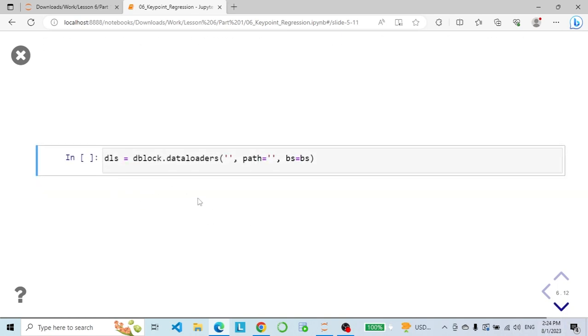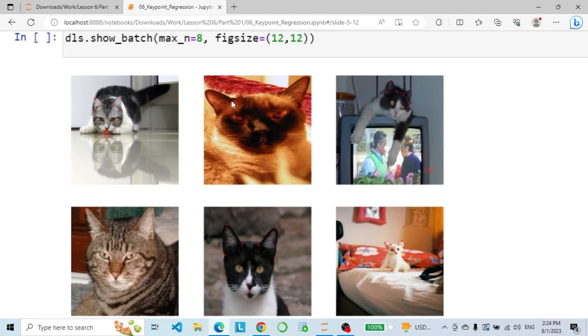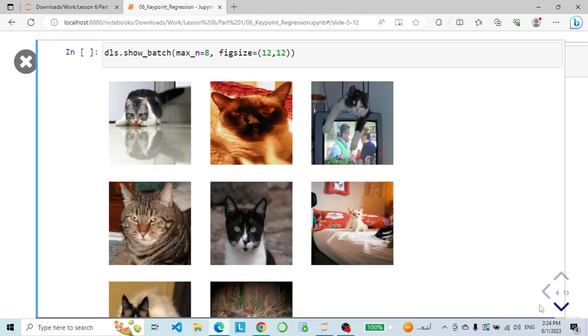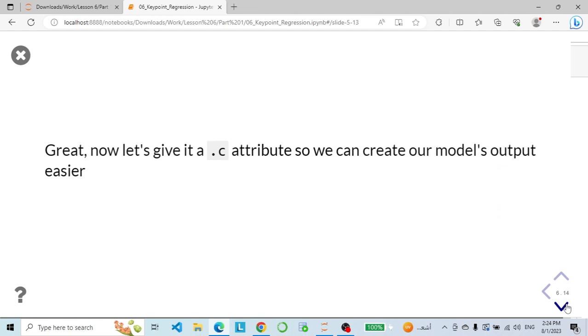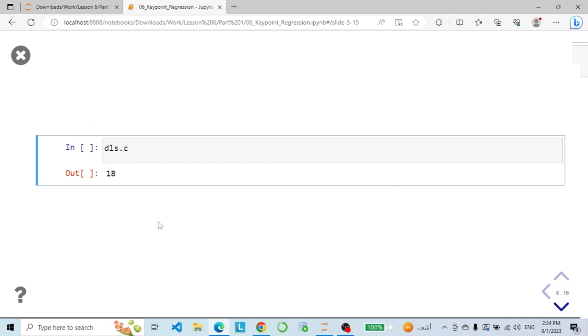Then we build our data loader. And here we show a batch, and as you can see, all of our key points relatively match up. If they don't, that's because of human error. And here we give it a .c attribute so we can create our model's output easier. And as you can see, we have 18 classes.